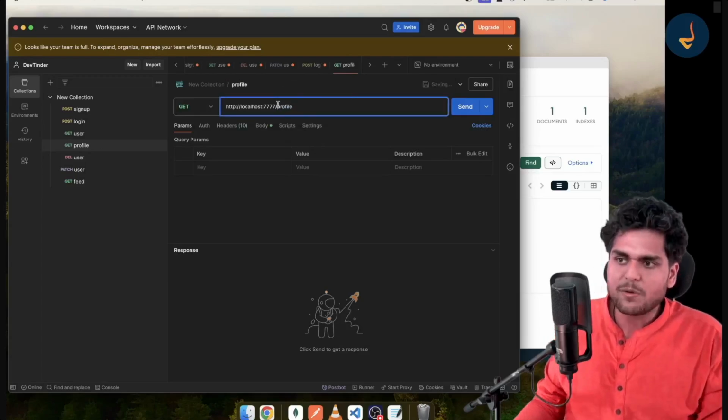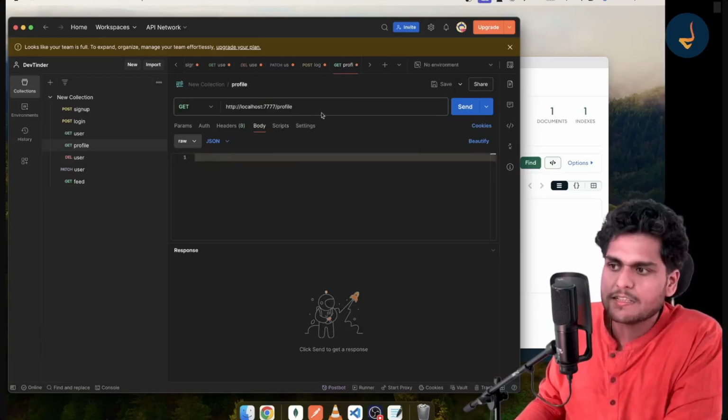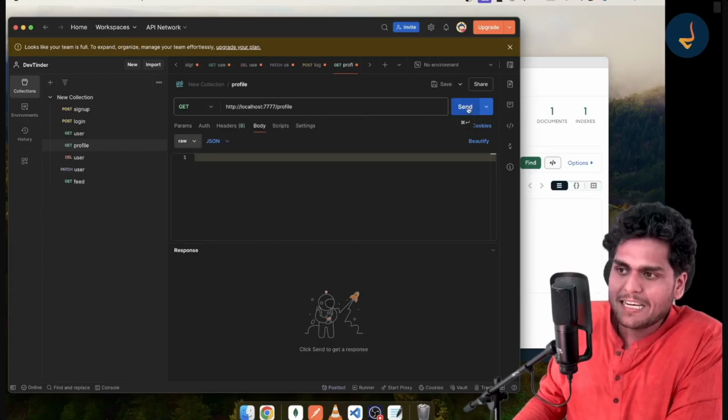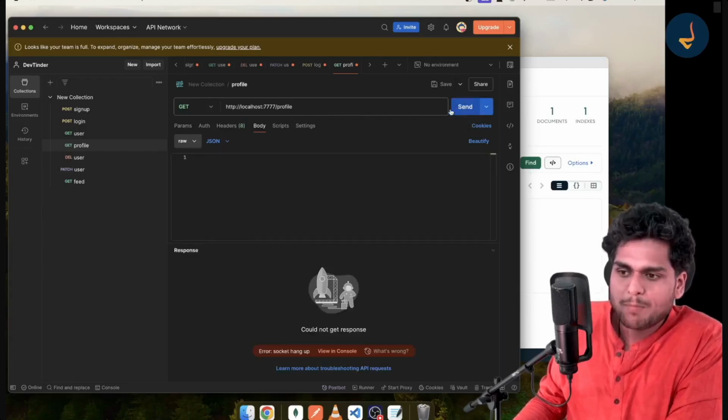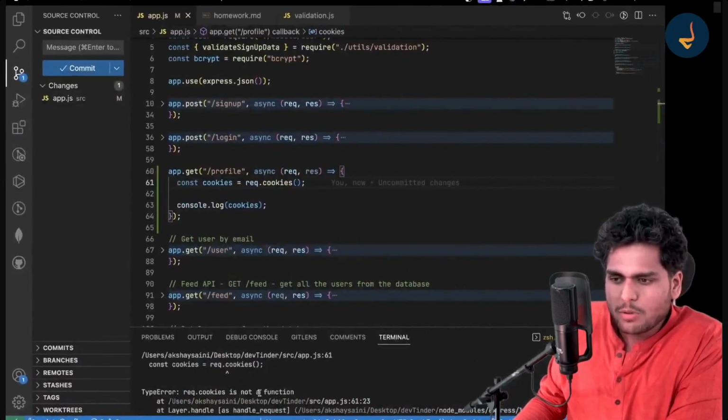Let us make this profile API call, and I don't want to send any data in this get call. If I hit send, socket hang up. Okay, there is some issue. Request.cookies is not a function.